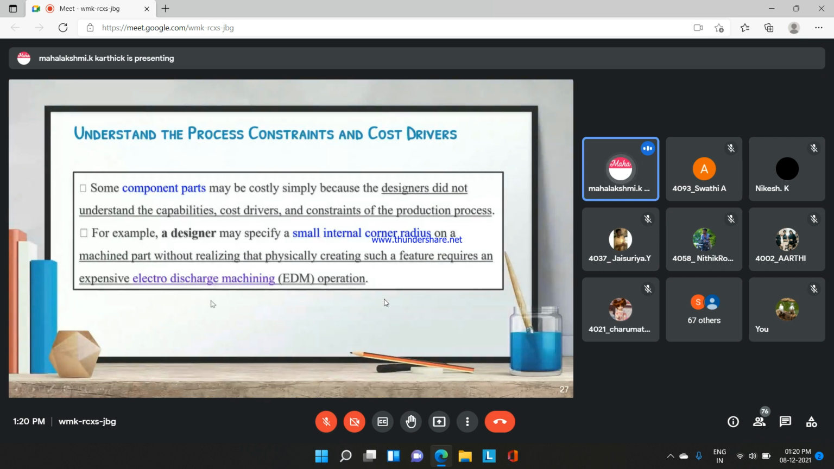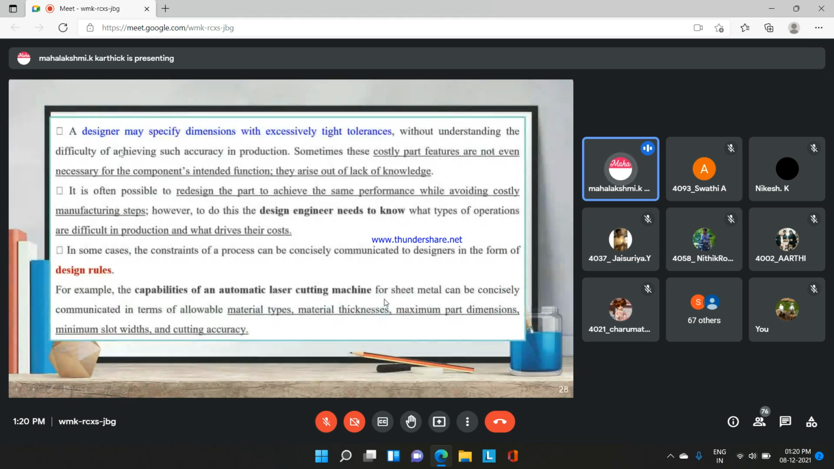So this is the first step. So a designer, what they have to do, may specify dimensions. They can put part dimensions for a product.